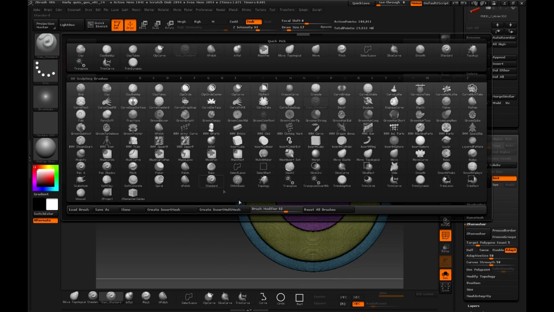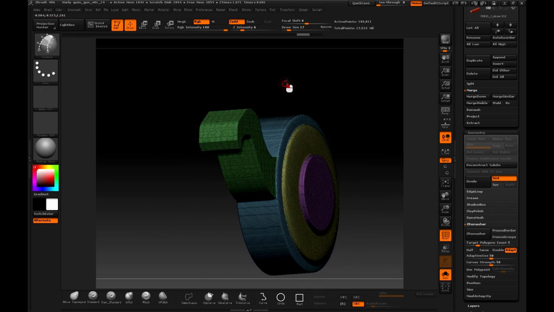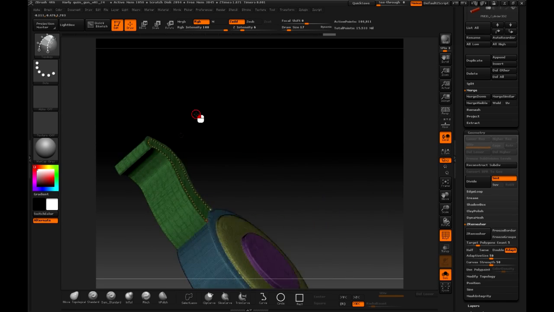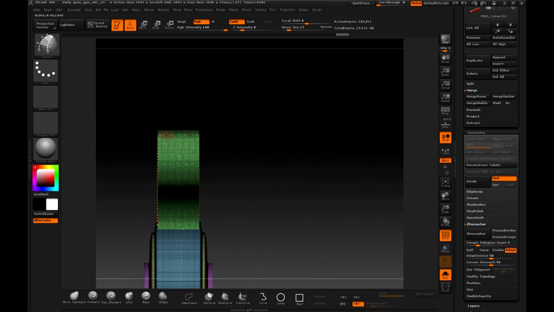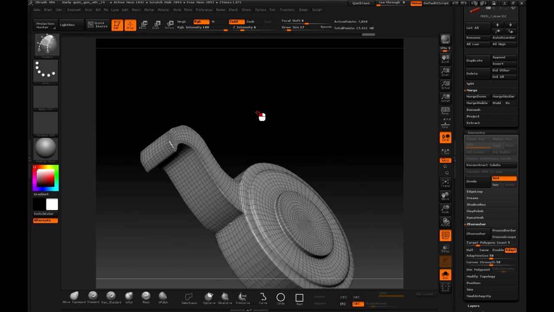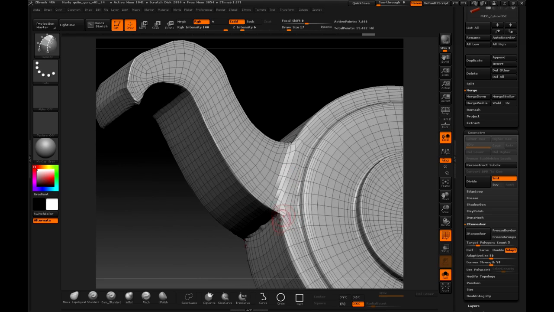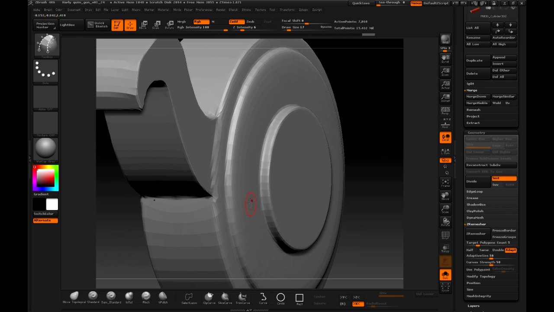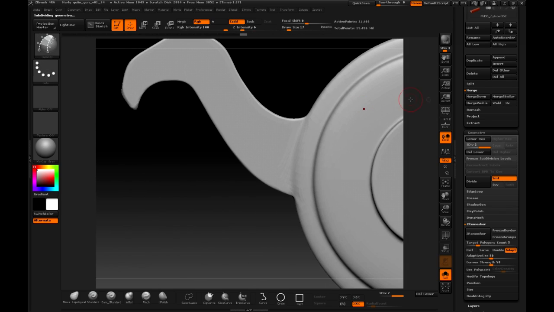So how to do this? We will activate the topology brush, activate the symmetry, and we will create a few lines. Right, because we need to create a guide for the program, for ZBrush. Well, here the geometry is different, but it doesn't matter. Shift F. We will add a subdivision.